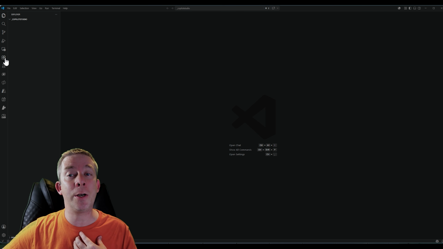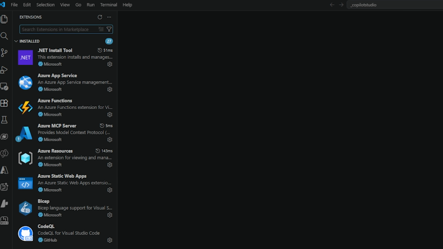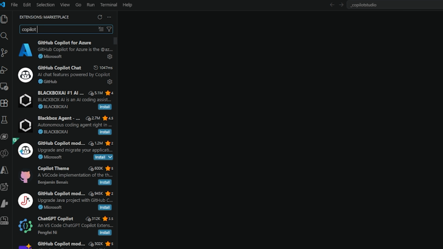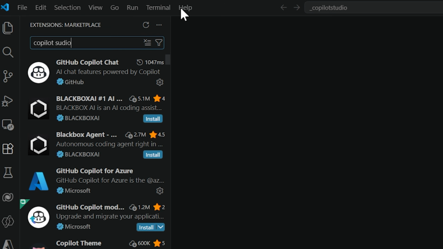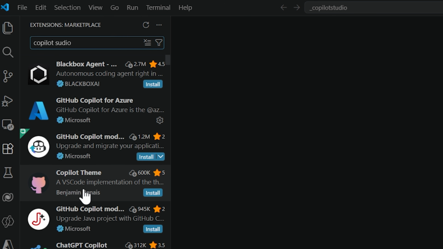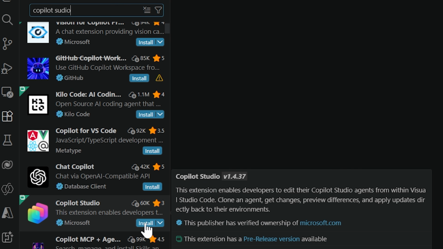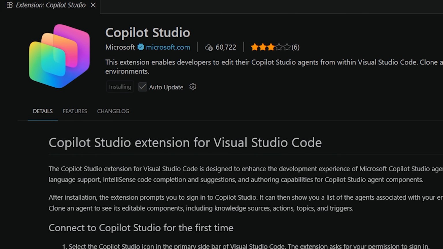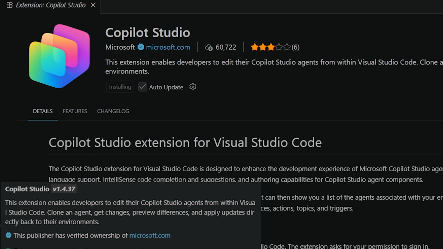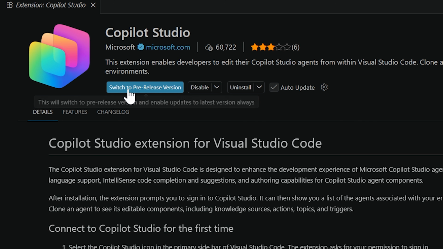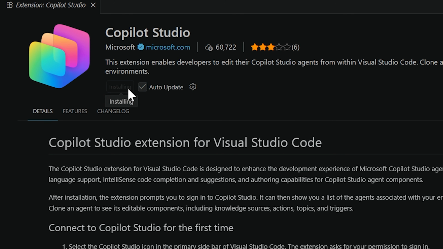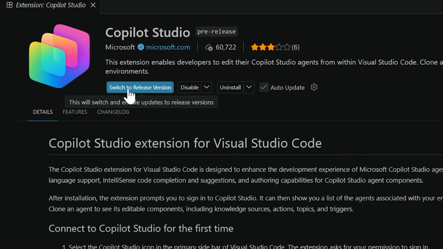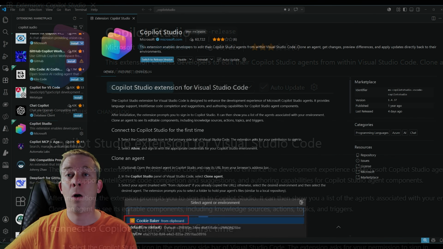The first thing I'm going to do is go to extensions. Make sure I'm zoomed in too. I'm going to search for Copilot Studio. Copilot Studio here, and I'm going to install that Copilot Studio extension. But not only that, I believe there's a pre-release version. It's installing right now. I'm going to switch to the pre-release version because I'm using all the new features. I want all the new stuff here today. Okay, so I have that installed.